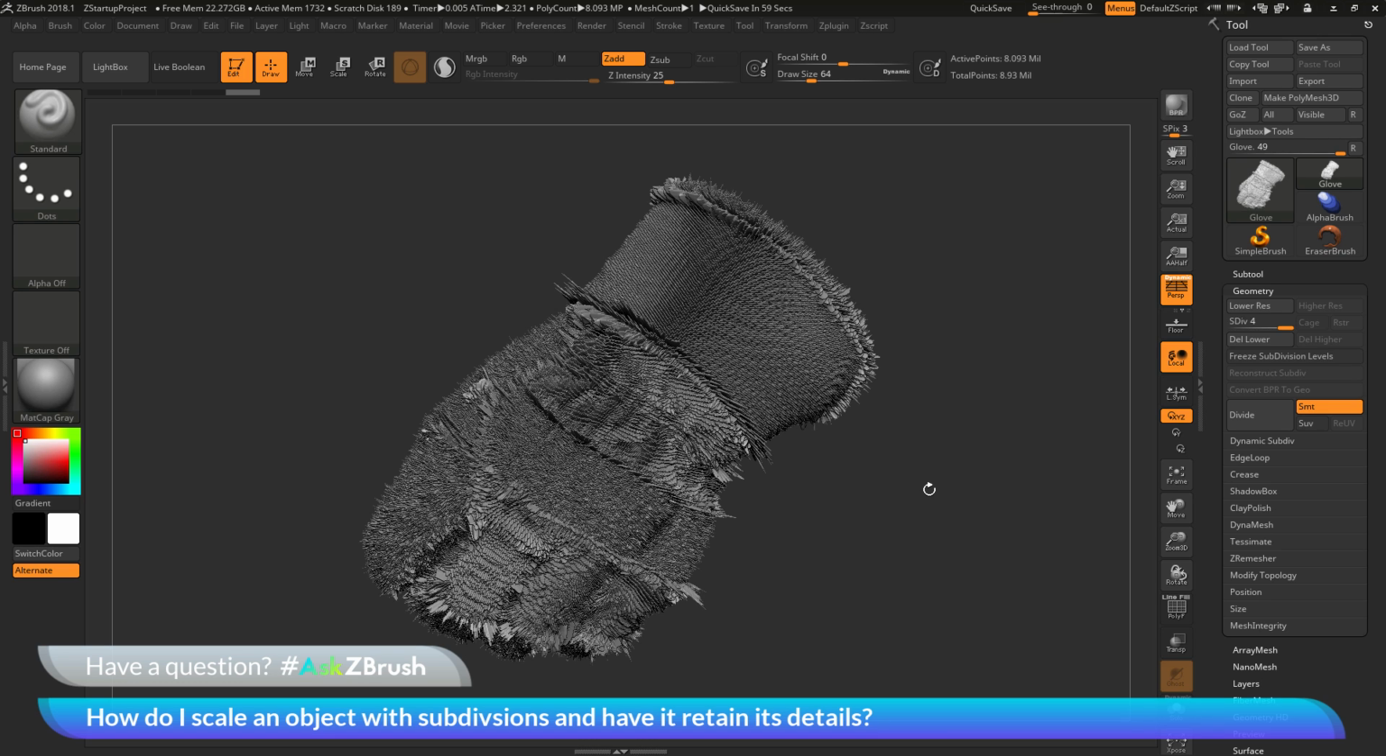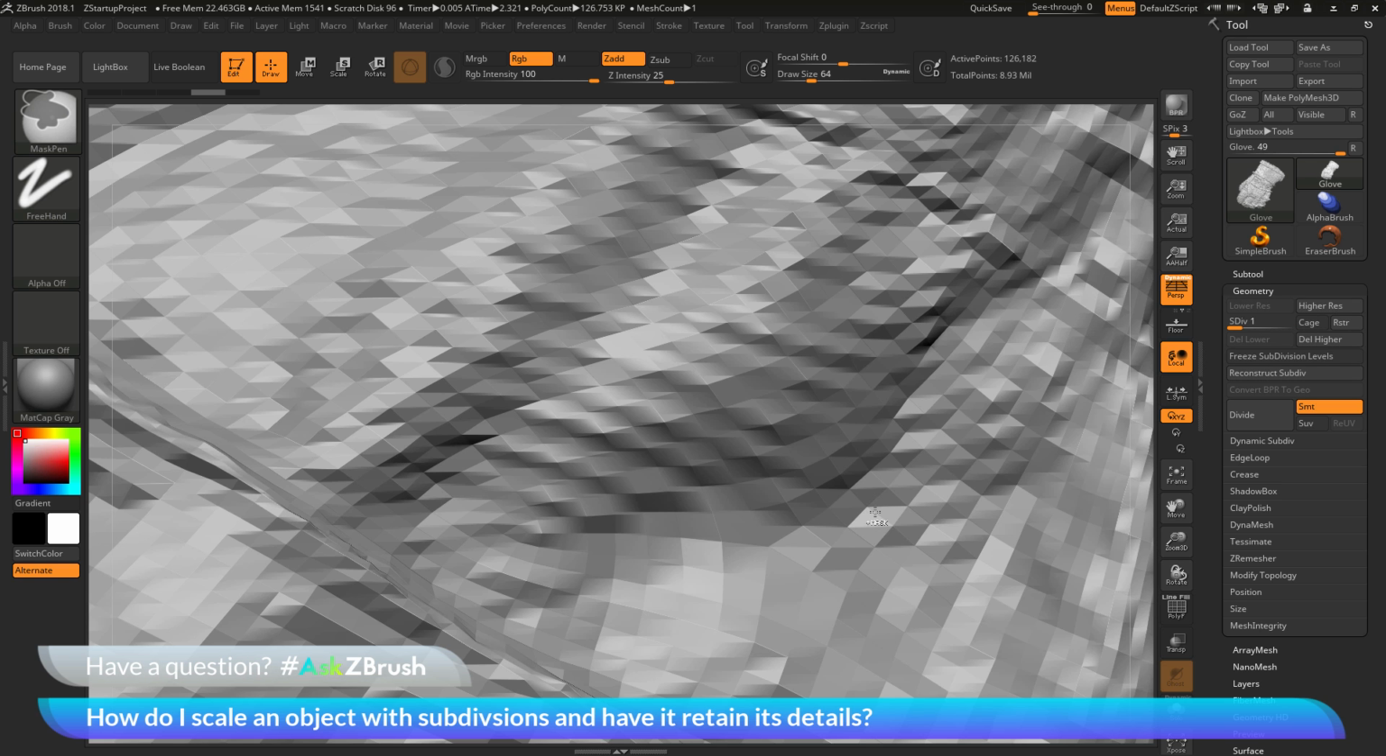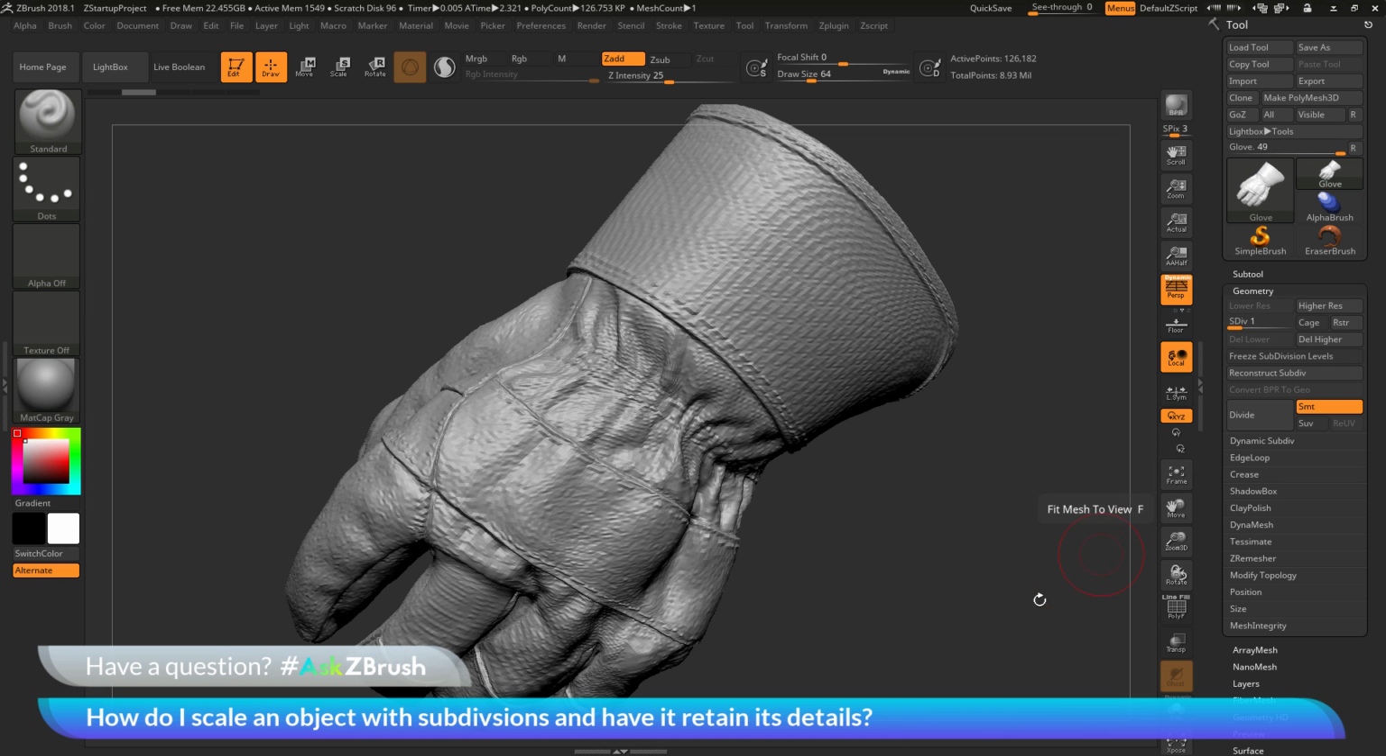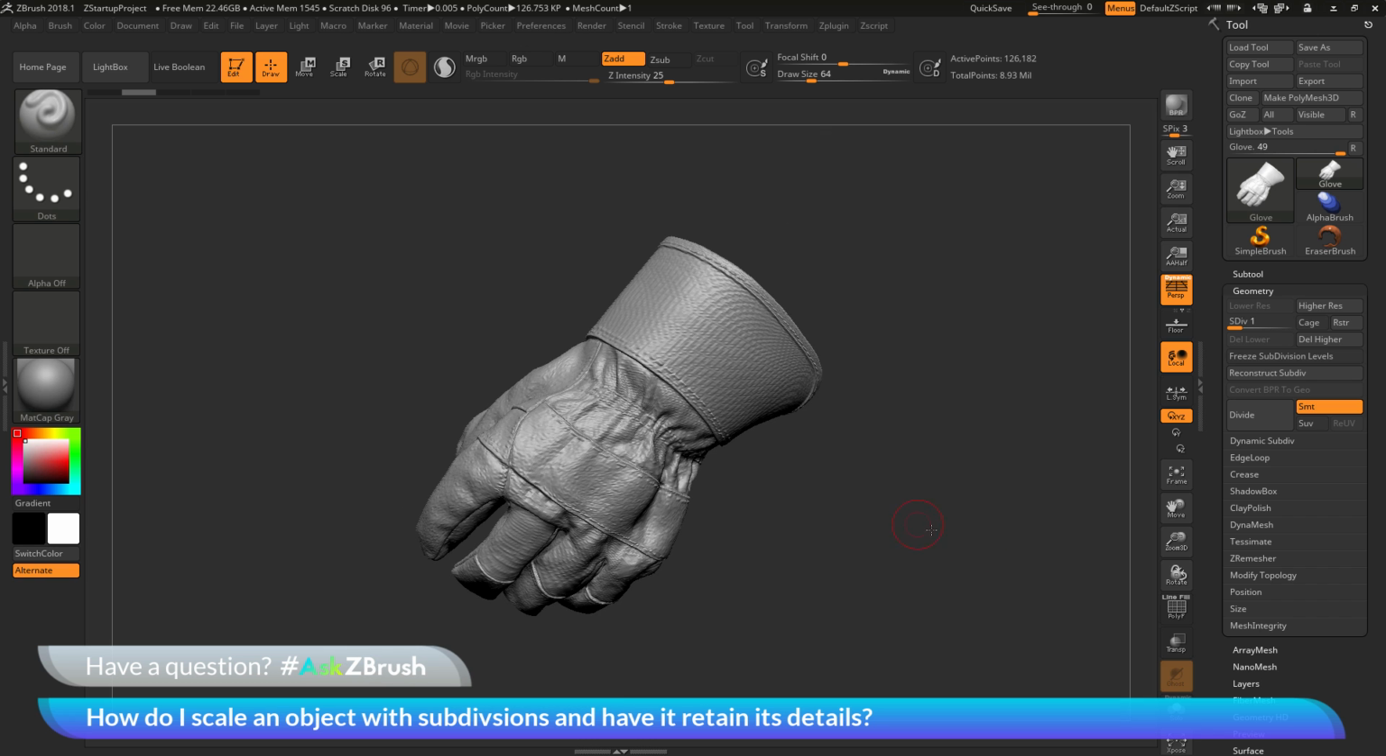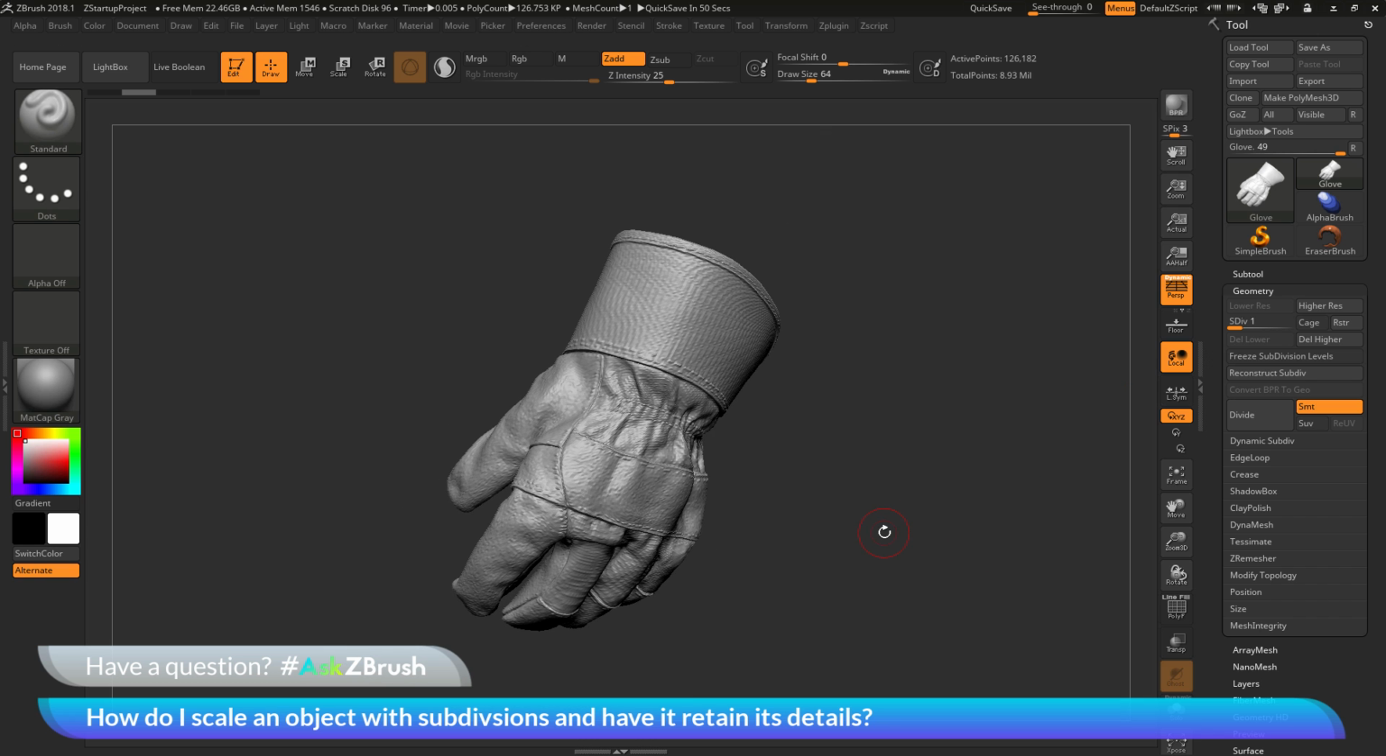The process to do this is very simple. First I'm just going to undo this to get back to my full-sized mesh here, and then I'm going to frame that again. So here we have the glove at its original scale down at subdivision 1. And the workflow to make sure that your details hold when you scale a model is simply to make sure you scale the model at the highest subdivision level.